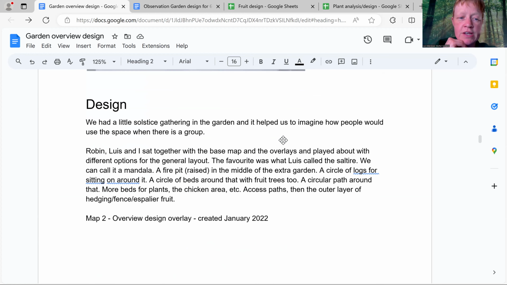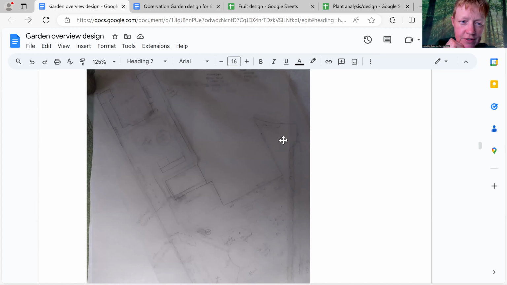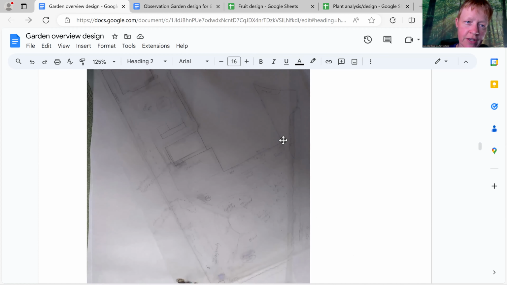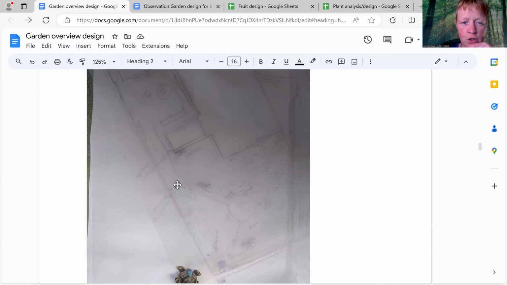I had a little party and that helped me to observe the garden in different circumstances and came up with an overview design, which actually I did partly with Robin and Lewis, my children, who came up with this idea of having paths as a saltire sort of shape and a mandala. So they want the saltire, I want the mandala.